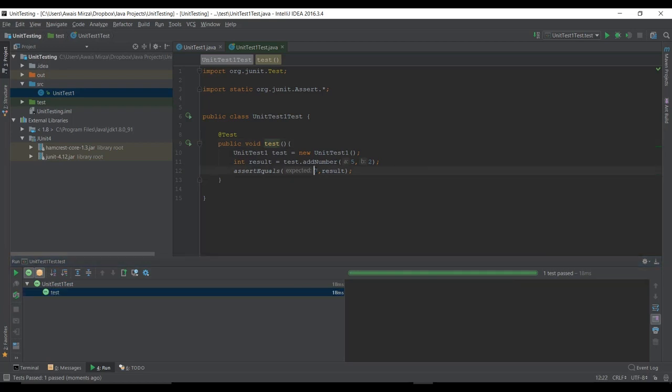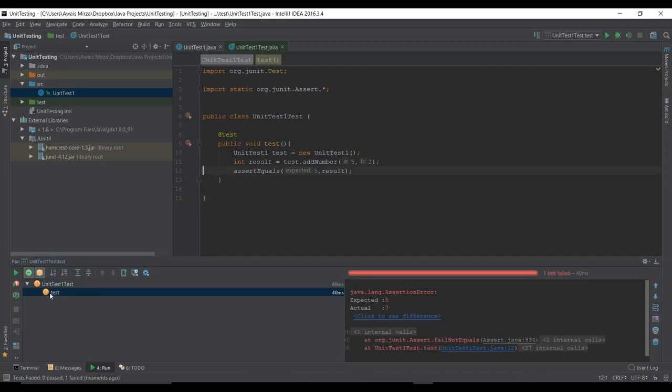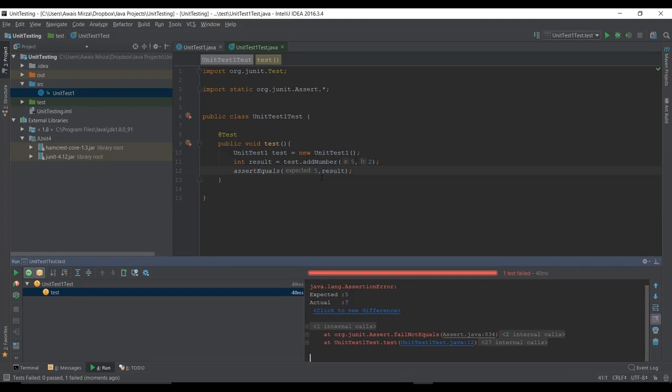Now, what if I change the expected value to 5? And I know, and you guys watching know, that this is not the actual value. So now if we run the test, run it, we should get an error. Oops, we got an error. And if I click on that, it's going to tell me what the error is. It's telling me assertion error, expected 5, but the actual value was 7. So our test class and our test method are working properly.